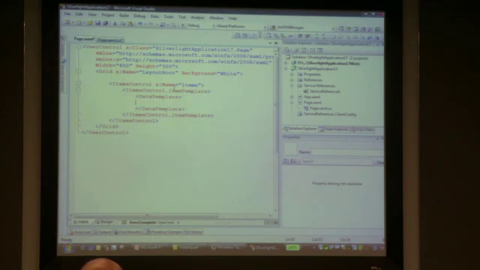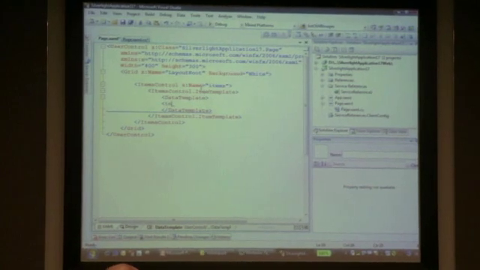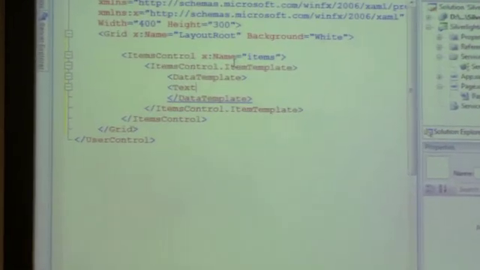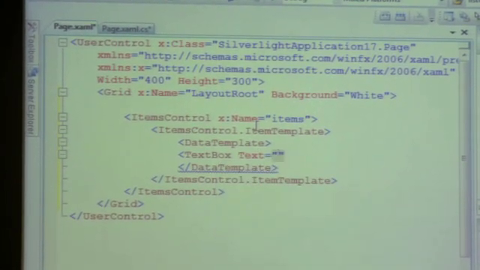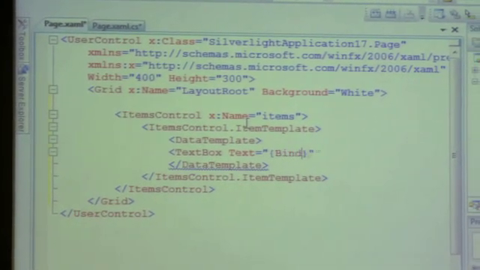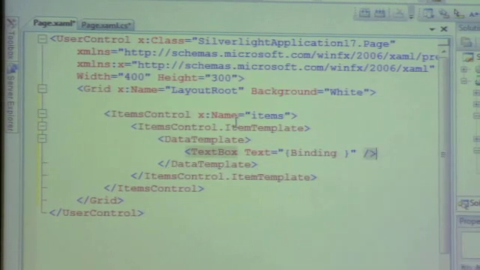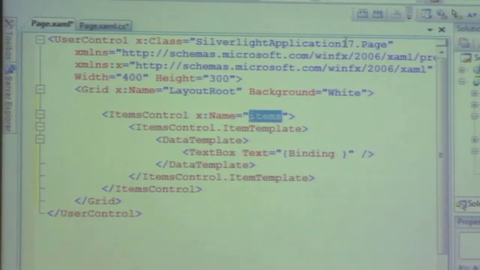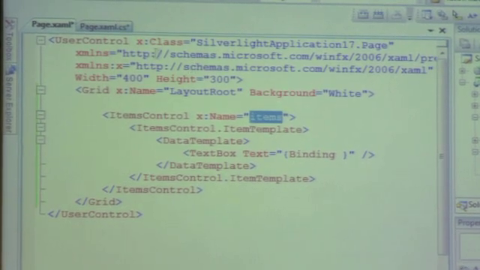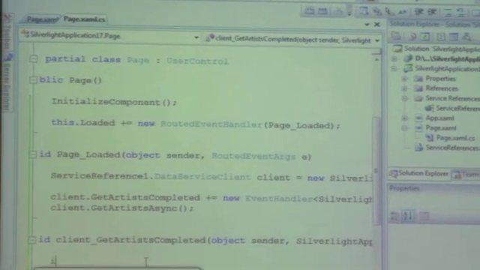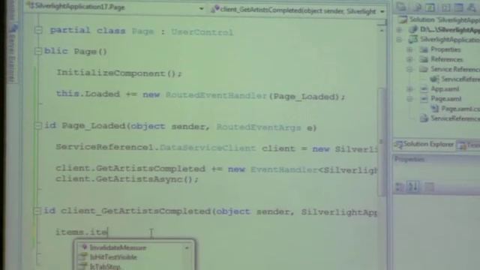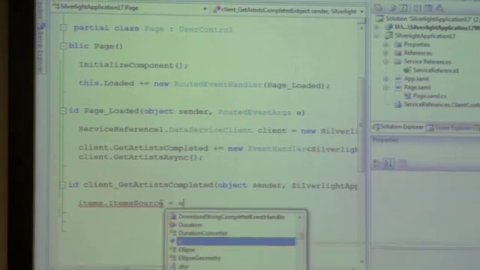And inside my data template, I can write any code, I can insert any control that I want. In this case, I just want something easy. So let's create, for example, a text box. And I want to bind the Text property of the text box to the default binding. I have my items here, compile. Last step, inside my GetArtistCompleted, I just need to call my items and set the ItemsSource to the result of the web service.